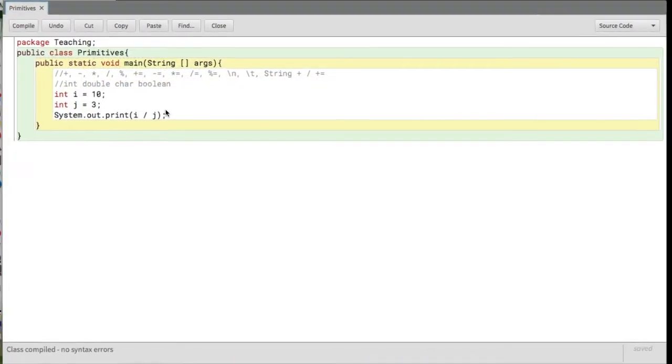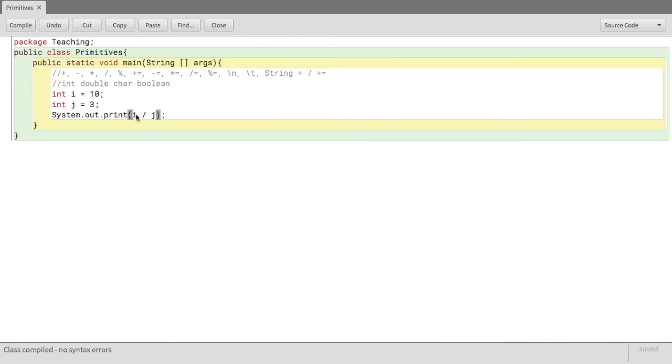But if you want to make it a double, you need to cast one of them. The way you cast is you put parentheses in front of whatever you want to cast, and in that cast, you put the type you want to cast to. Now, if you try and cast something that can't be cast, you're going to get a ClassCastException. But don't worry about that now. You're just casting ints to doubles. Once we get to inheritance, you'll learn about downcasting.